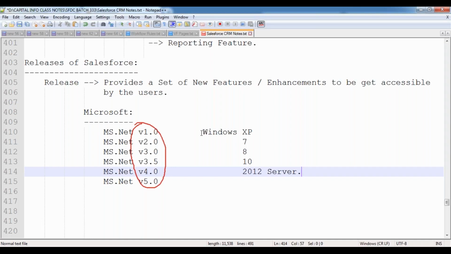You can take any software in the IT industry, whatever we have right now, each and every software new version will be having some version number. So that latest version will be having some new enhancements. It is having some new features which can be accessible by the users.